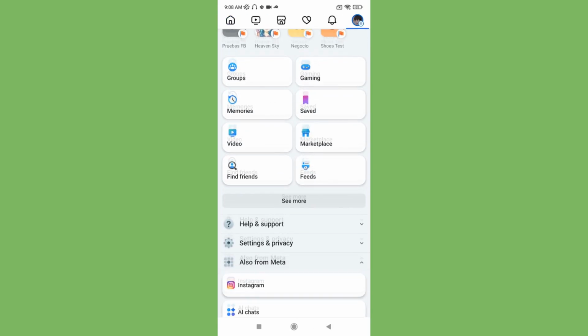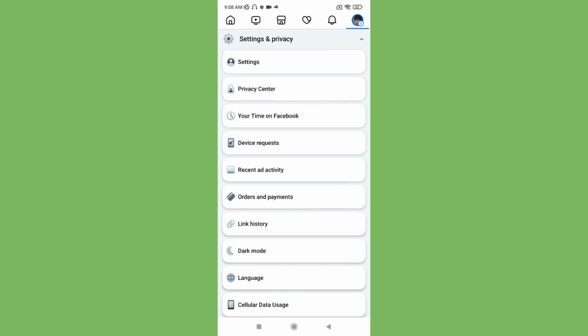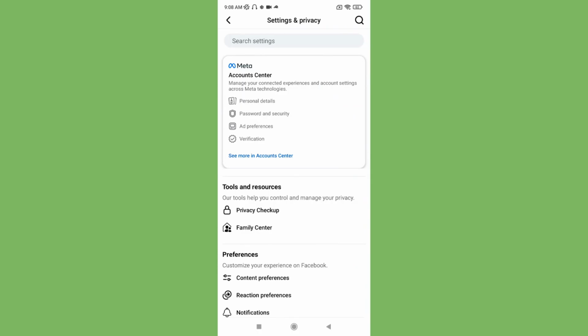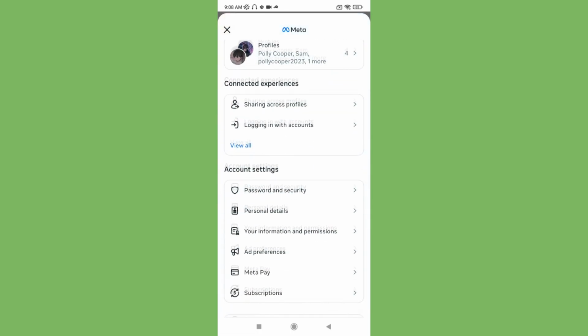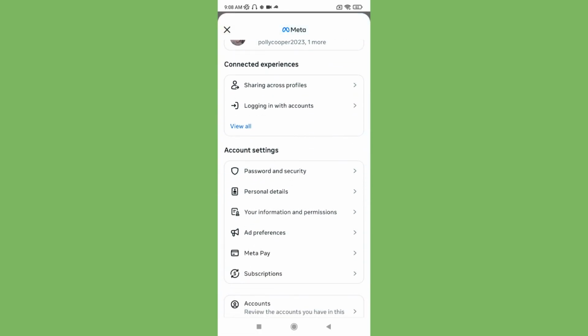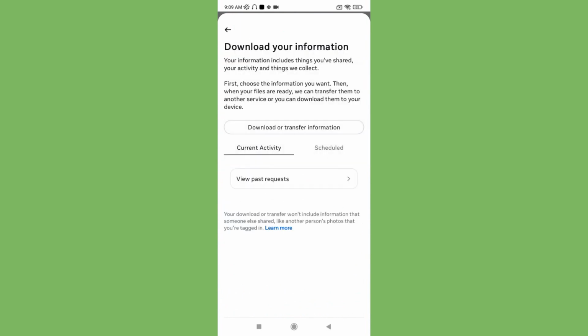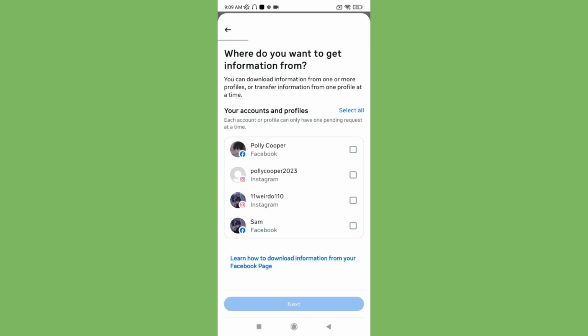Then just scroll down and let's go to settings and privacy, and then let's go to settings, and then just click here on account center. Then just scroll down and let's go to your information and permissions here, and then let's go to download your information, and then let's go to download or transfer information and select the kind that you prefer to download. Then just click next.